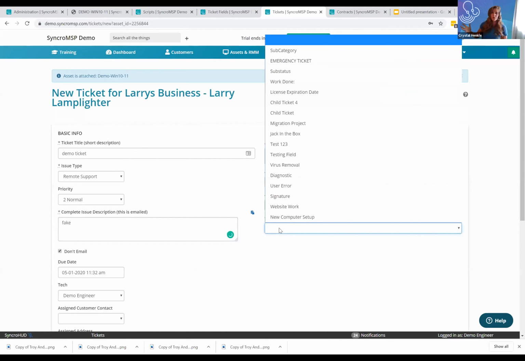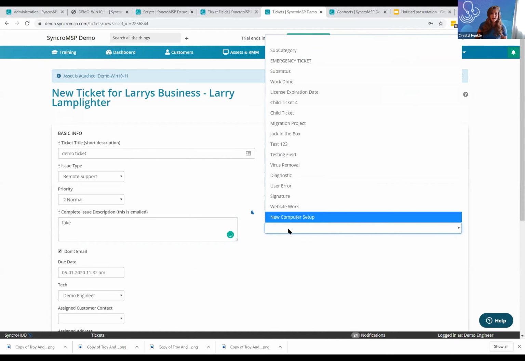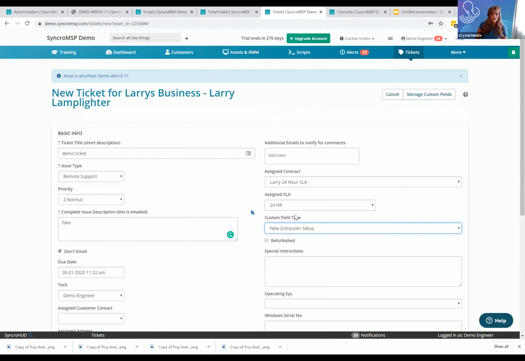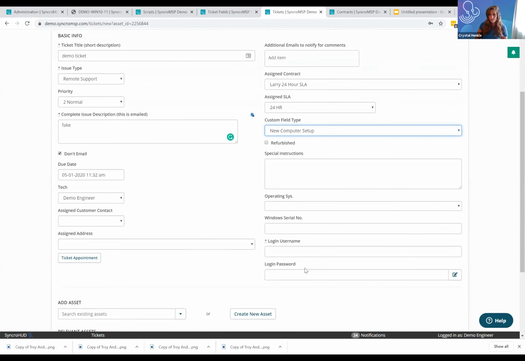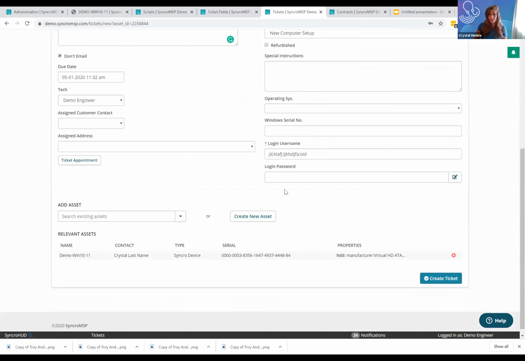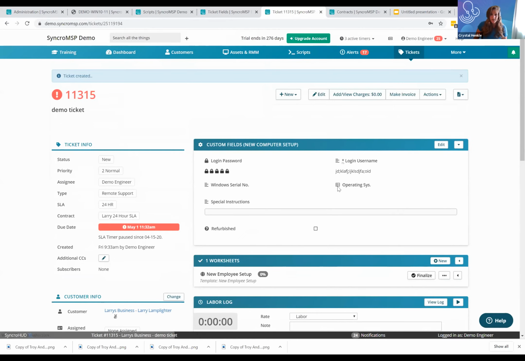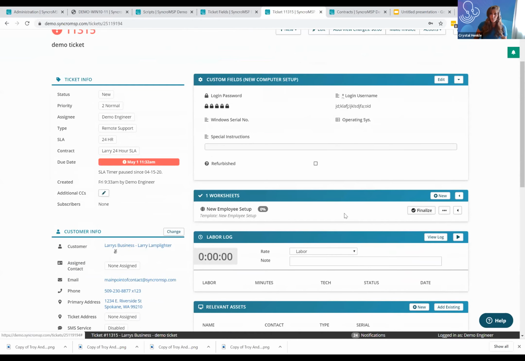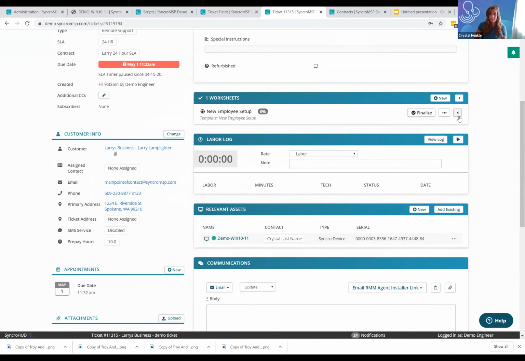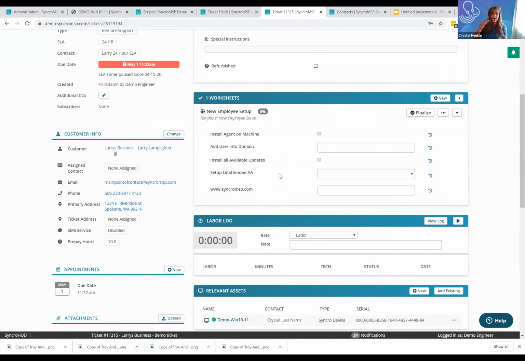So you've already done the legwork, and you're saying, all right, this is a new computer setup. So now it's going to prompt you to answer all of the fields that you just created, and you can choose which ones you want required. So of course, I'm not going to be able to move forward unless I add that login username. So I'm going to go ahead and create the ticket. Once I've done that, you'll see I've got my custom fields here, and then bam, I've also got my worksheet here attached to this ticket. So you can make that really automated.